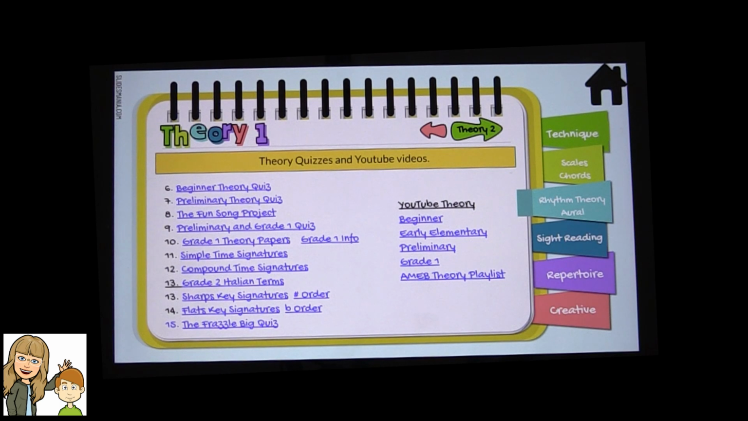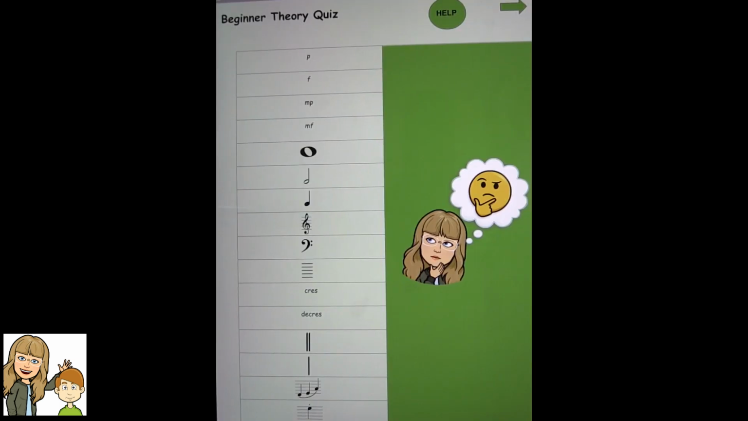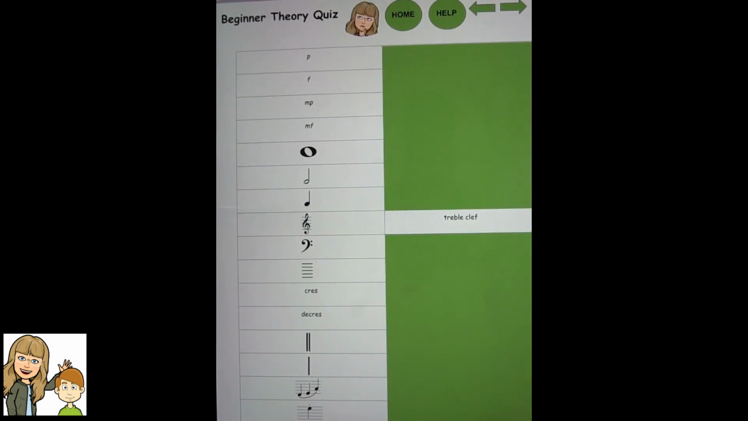It's time to have a look at some other terms that we've come across in our music. Let's have a look and see if we can remember some of these. Which ones of these can you remember? We've done the note values. Yes, that's right. Treble.